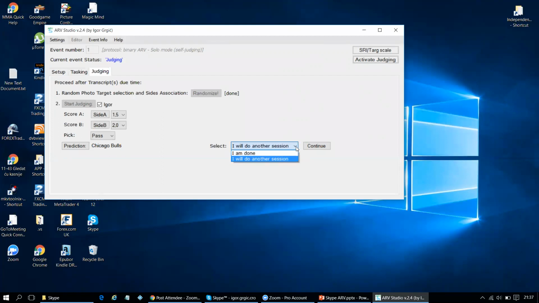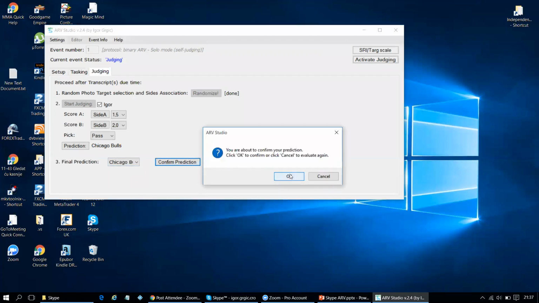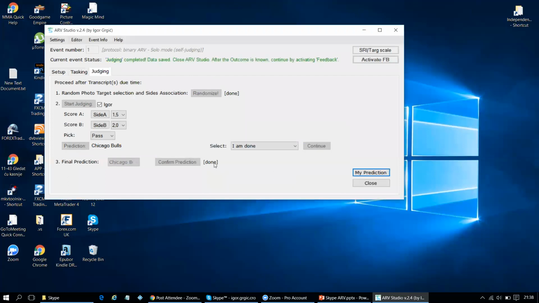Okay, but enough about that. Let's move on. So I'm done. I click continue. And my final prediction is, I need to confirm my final prediction. I will select Chicago Bulls and I confirm it. If you want to change your mind, just click cancel. If you want to confirm it, just click yes. And you will get the message that you are done. Everything is grayed out, so you cannot change anything or mess up the data of the program. And you will get this message for the current event status that the judging is completed. All your data is saved on your computer in files. You can close ARV Studio.